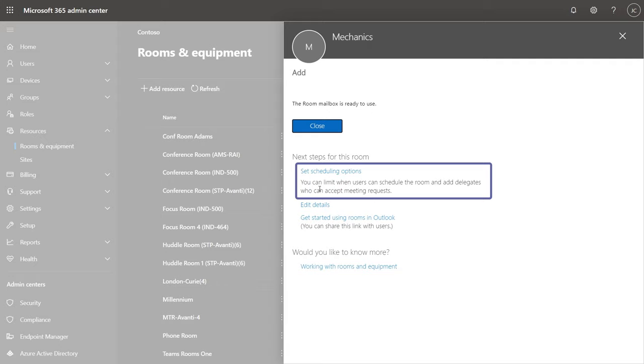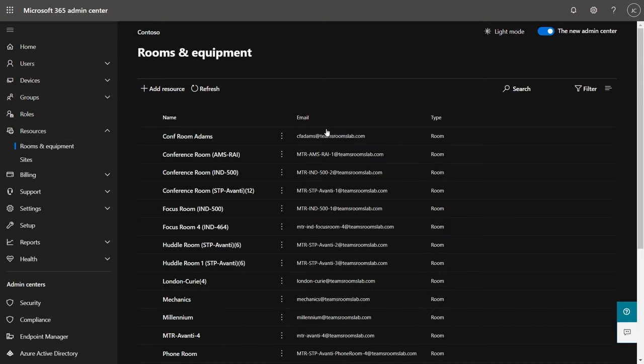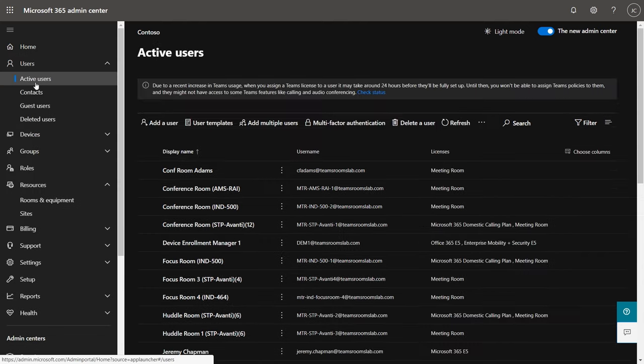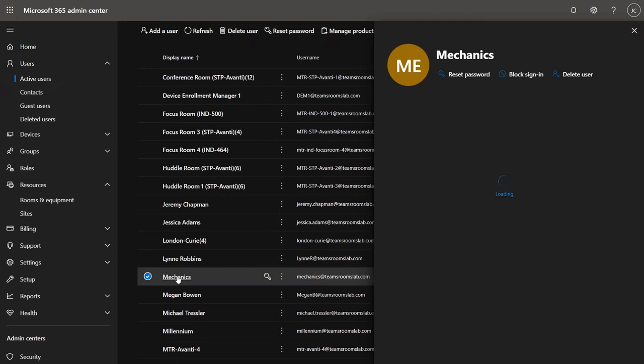Now, by default, room resources will appear to all users in the organization and will automatically accept or decline booking requests based on its availability. Now here you can edit booking options and delegates as needed, or you can return to this later. Next, you'll need to assign it a license and reset the password in users, active users.